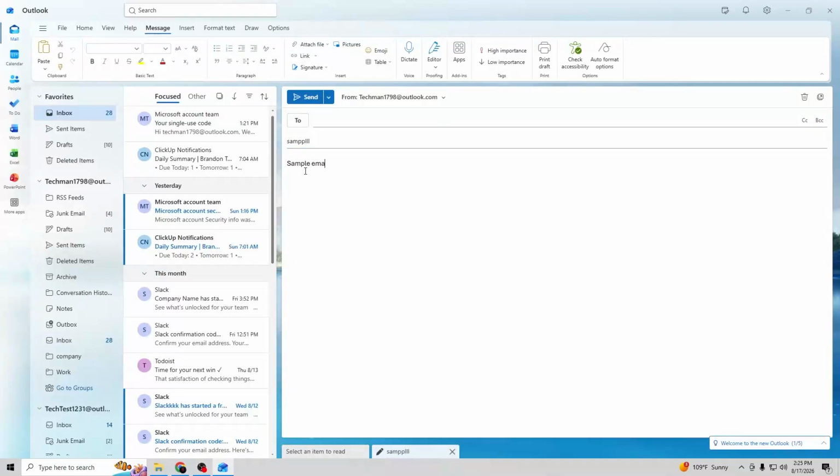So that is it. That is how we can hide email addresses when sending to multiple recipients in Outlook. I hope you learned how to do it.